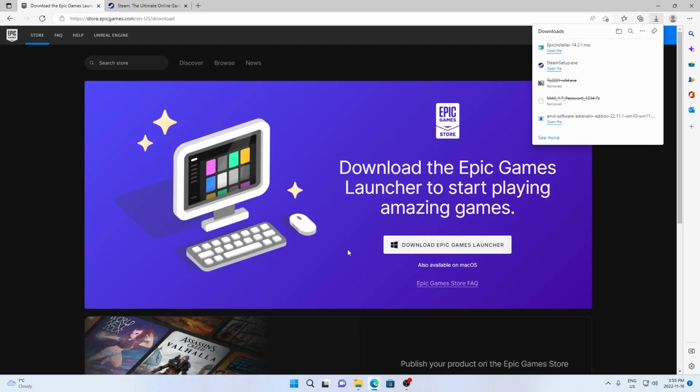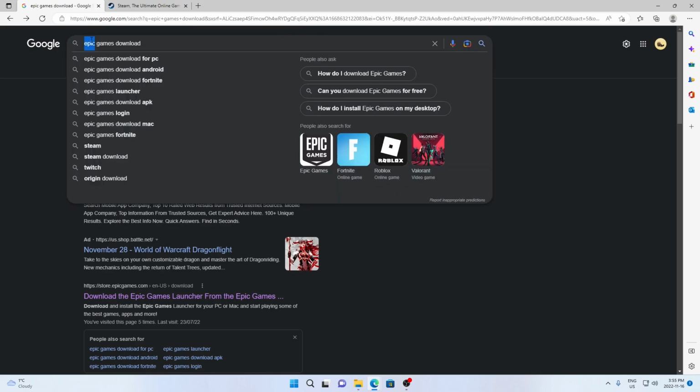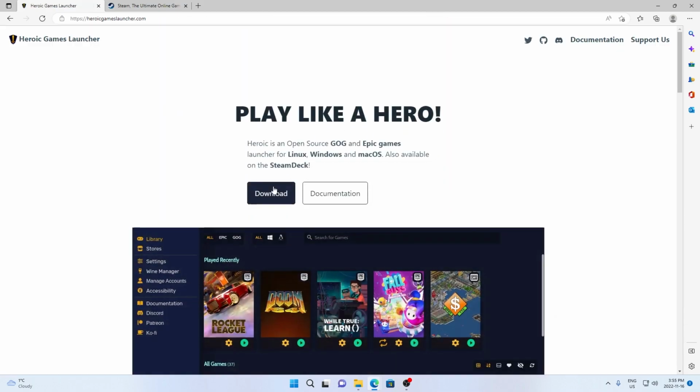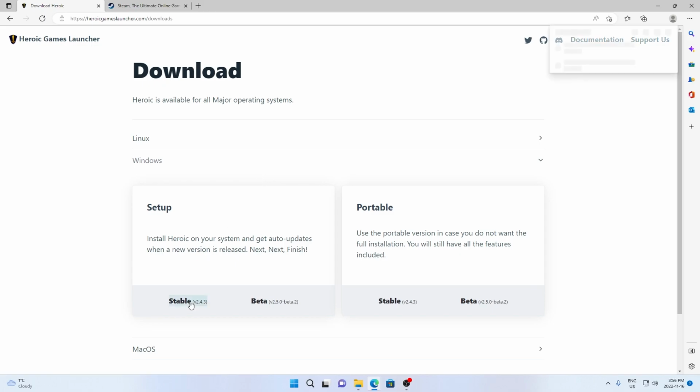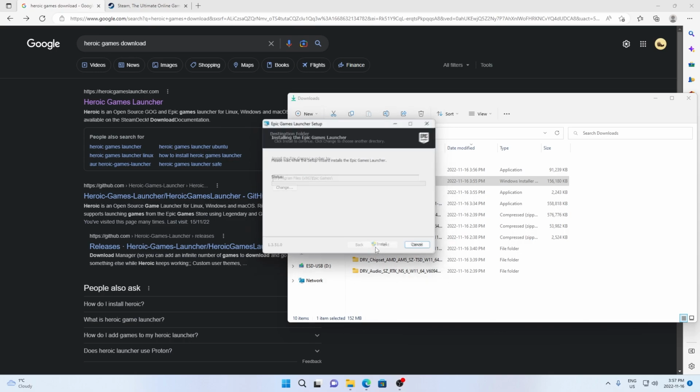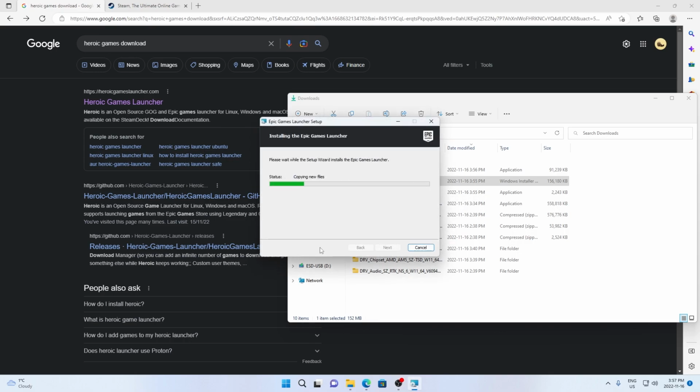Alternatively, you can download Heroic Games Launcher for a much lighter version of the Epic Games Launcher. Search up Heroic Games Download on your favorite search engine and click the first link, then click Download, then under Setup click on Stable and let it download. Now open either epicinstaller.msi or heroic-setup.exe and follow the steps as necessary. Then log in and download and buy the games to your heart's content.